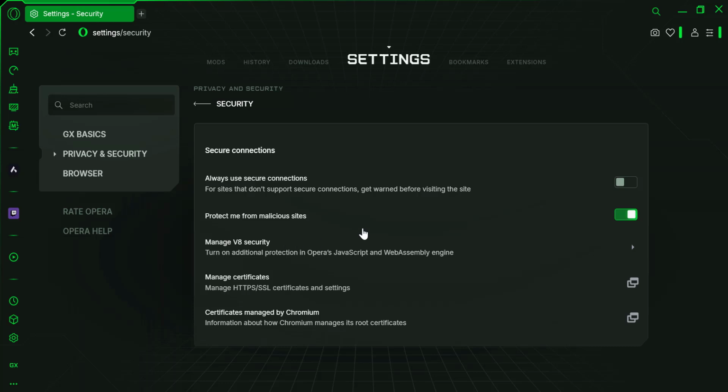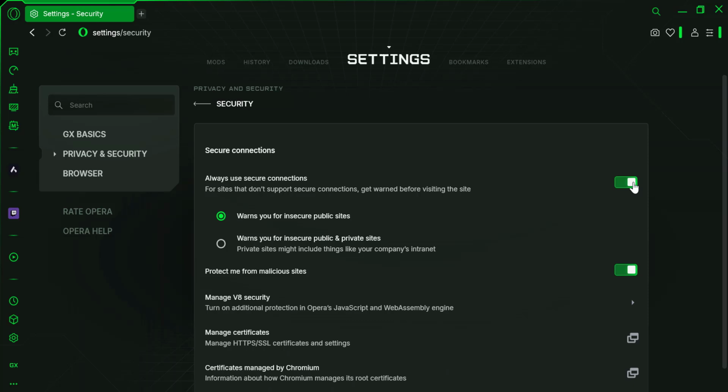Opera GX typically has an option labeled Always Use Secure Connections. Simply click the toggle switch next to this option to enable it. Then enable "Warns you for insecure public and private sites."